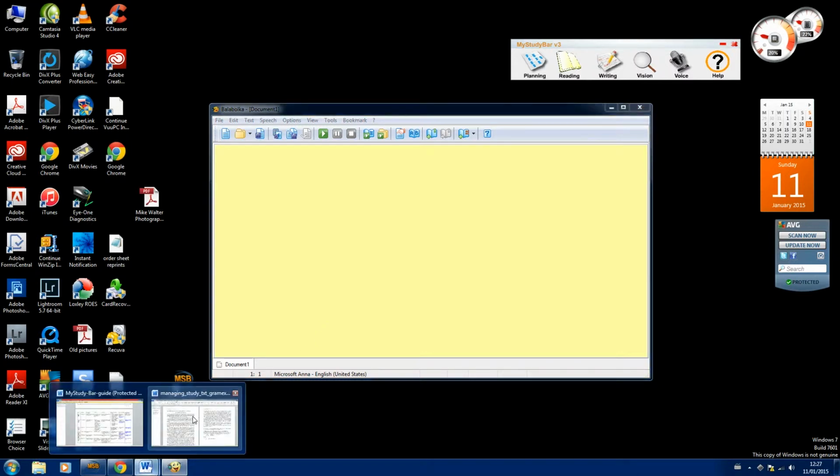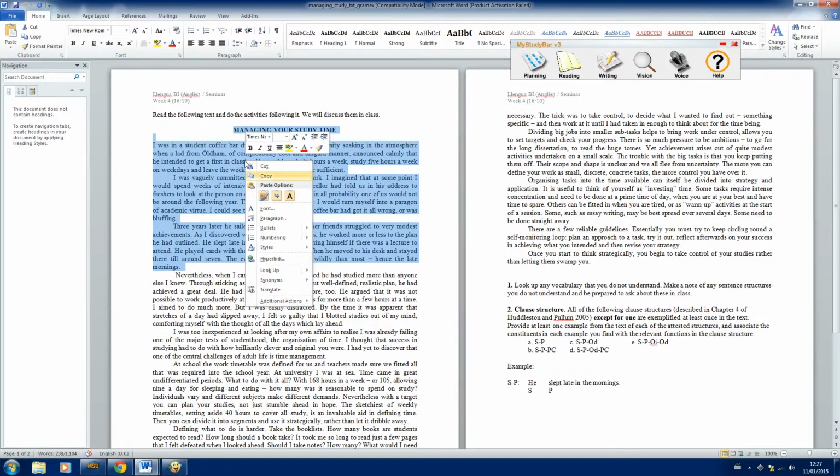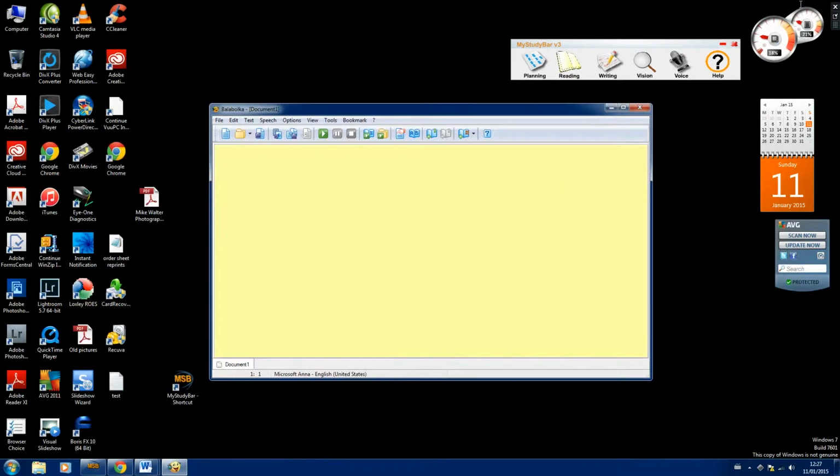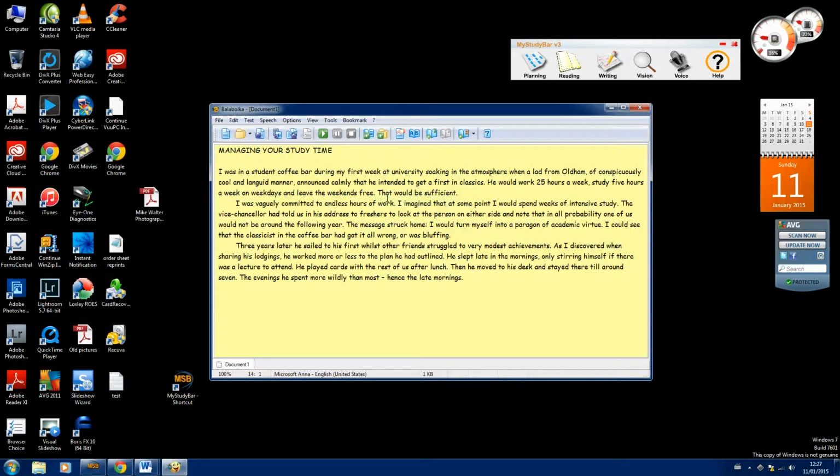So to demonstrate this, I have got this little article here about managing your study time, and what we're going to do is we're going to go in there and quickly copy that and paste it directly into Bababolka. Now once it's in here, there are several things that we can do.